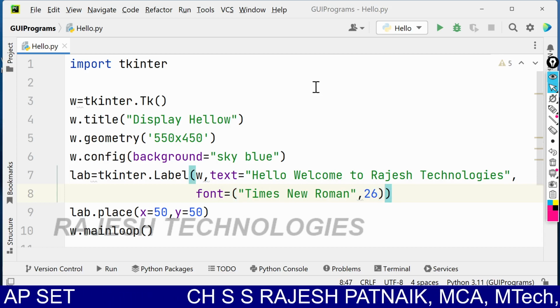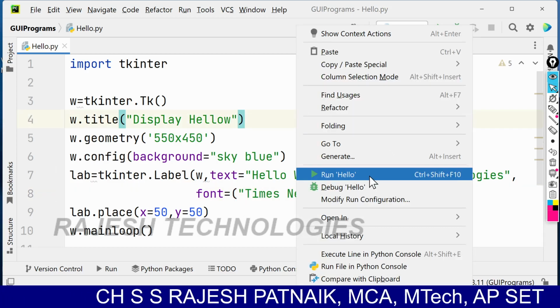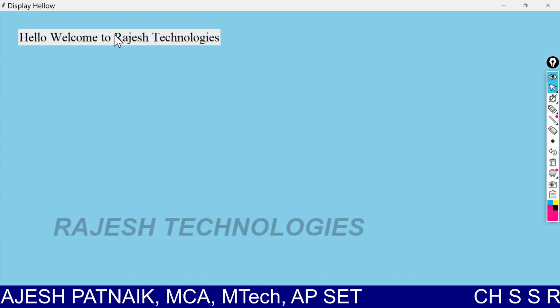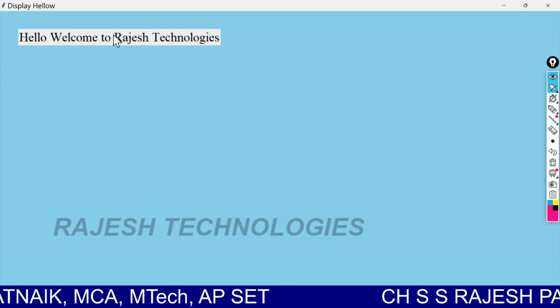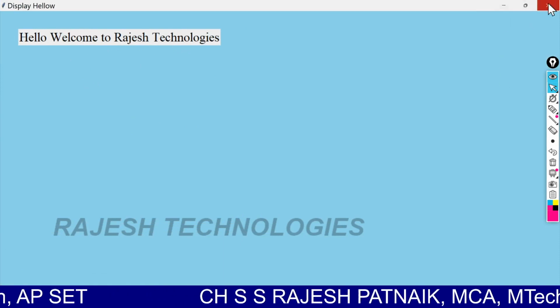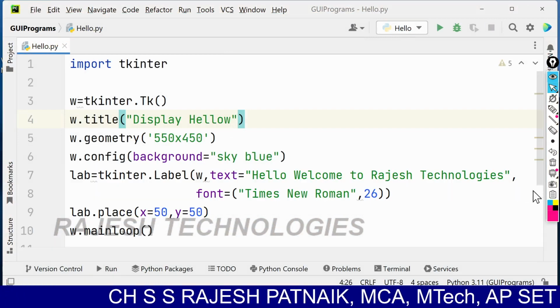So let me check what happens if I run the program. You will see the font is Times New Roman and the size is 26. Okay, this is how we are going to display the label.